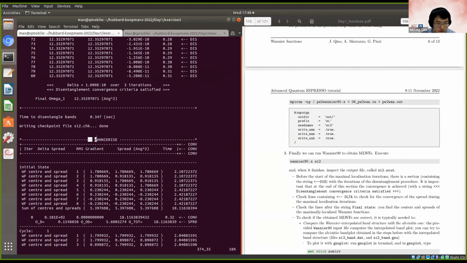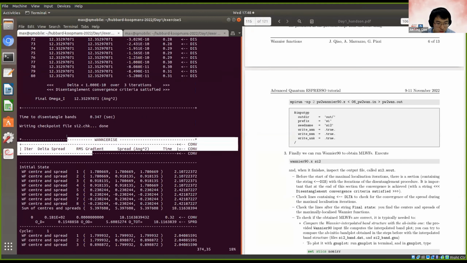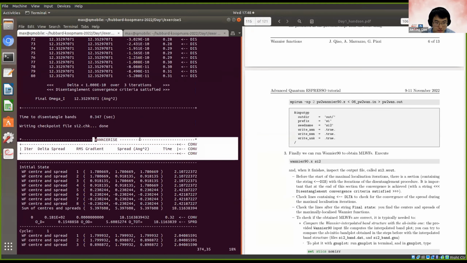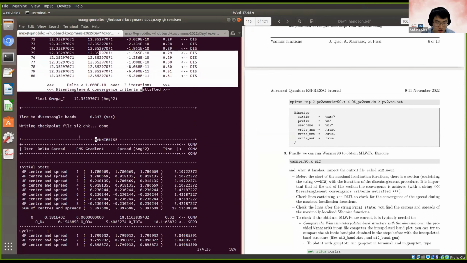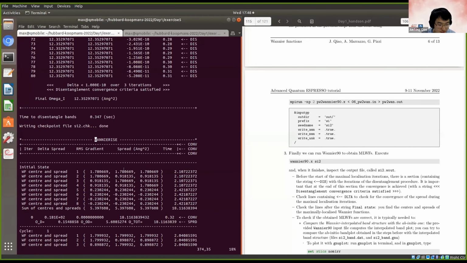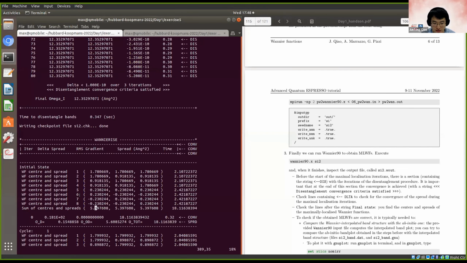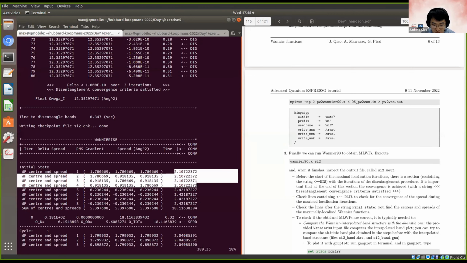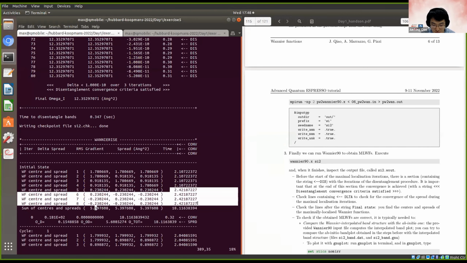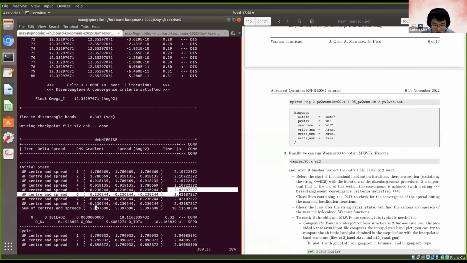Okay, so these are the new output. Now this step is the maximum localization. As you can see, first we do the disentanglement and then the maximum localization. So we have 8 Wannier functions. As you can see, we use SP3 initial projections. The initial projections are really 4 symmetrical SP3, and then another group of SP3, but their spreads are symmetrical. And here, these are the Wannier centers, the centers of these Wannier functions, and the sum of the centers and the sum of the spreads.